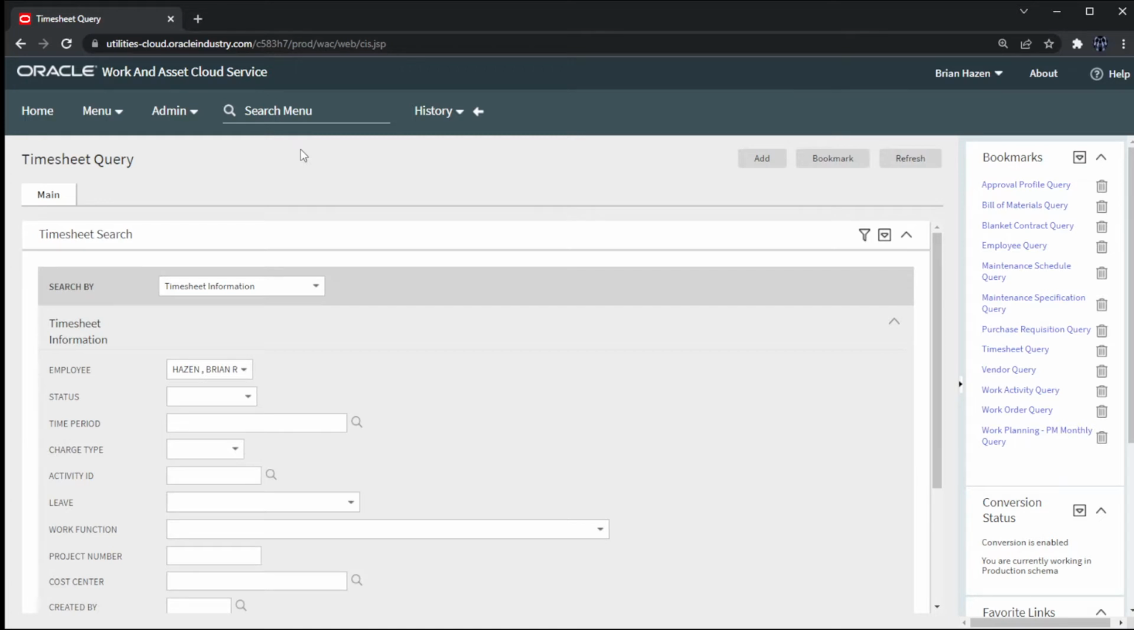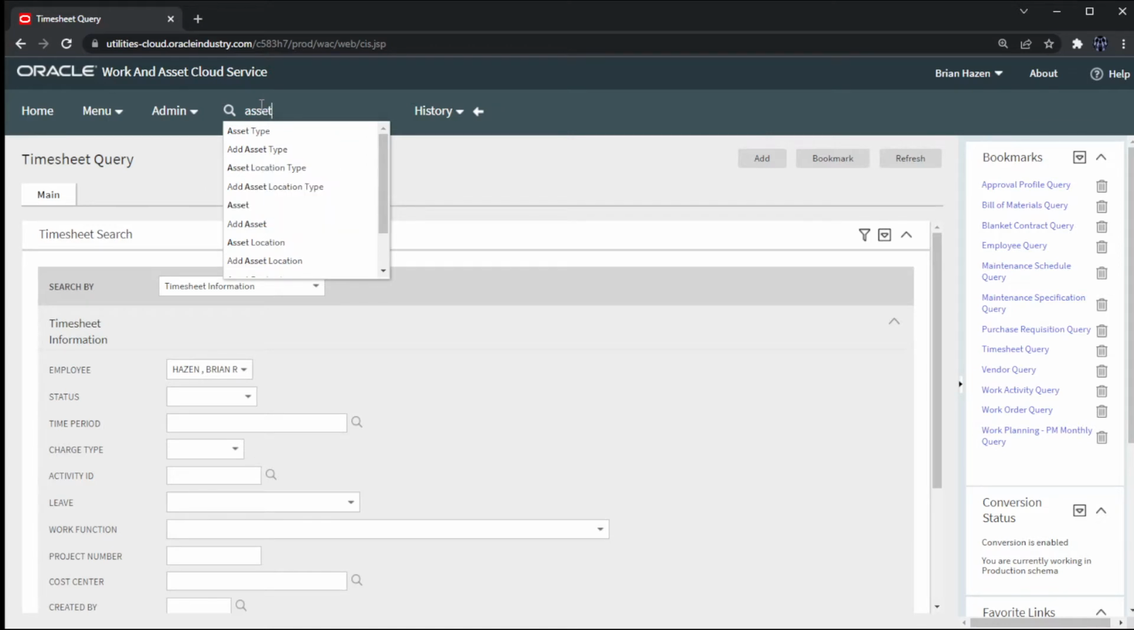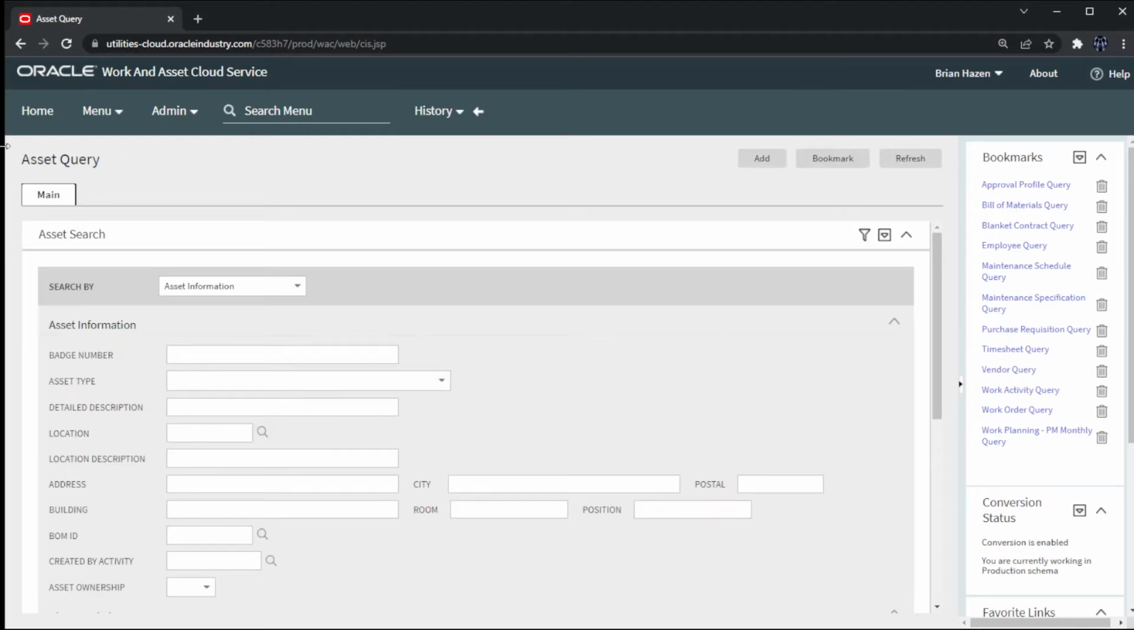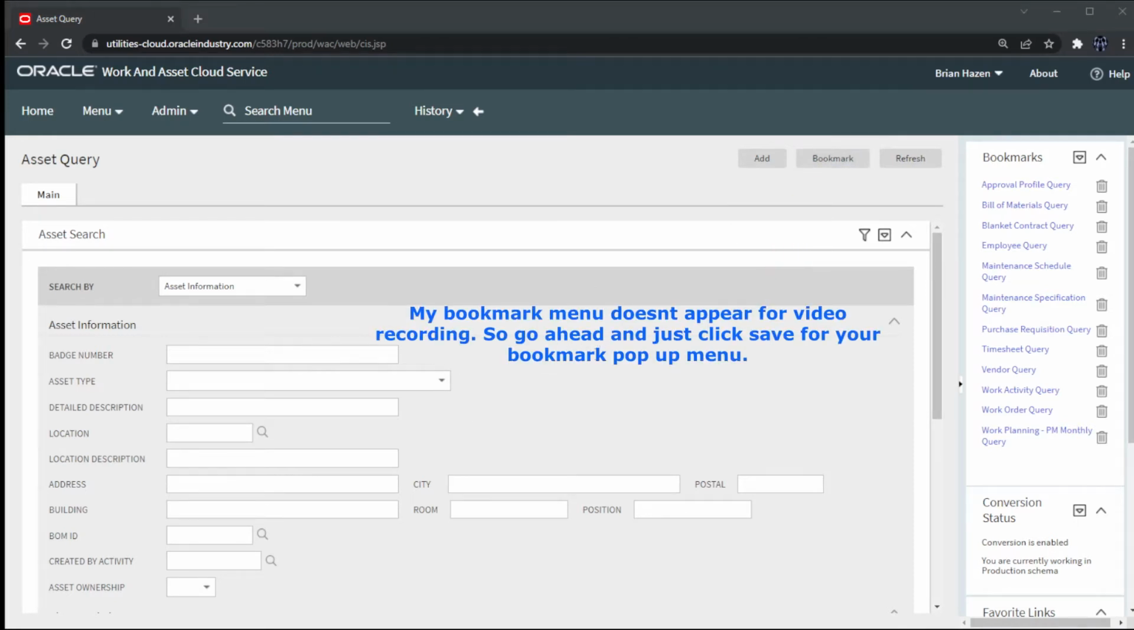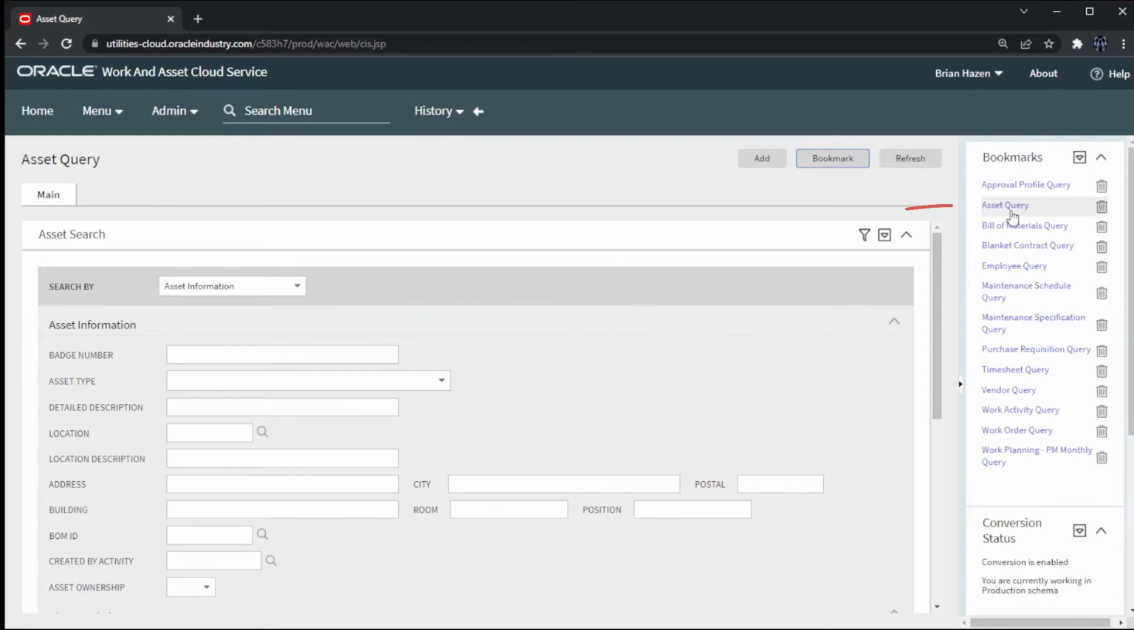Now, the third and my most favorite way to access the asset query searches is, let's go ahead and search for the asset, like the first option. We're going to search. We're going to go asset. Okay, it's taking me to the asset query. Now, once I'm in the asset query screen, I can go ahead and bookmark it. So I'm going to go ahead and choose bookmark. I can name it whatever I want. I'm just going to keep it asset query. Click save. Now, if you see in my bookmarks, I have asset query here.